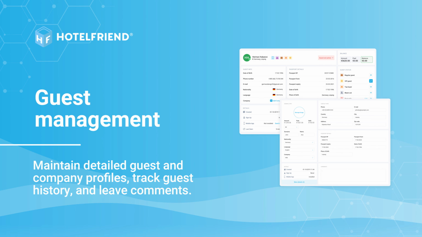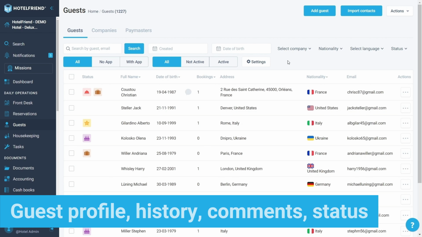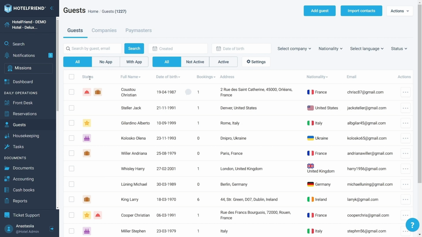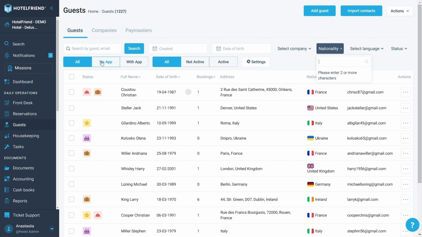Now let's have a look at the Guests module. All of the information about your guests can be found here. You can filter the list using various parameters like creation date, nationality, app users, and more. There is also an option for bulk guest adding or exporting data.